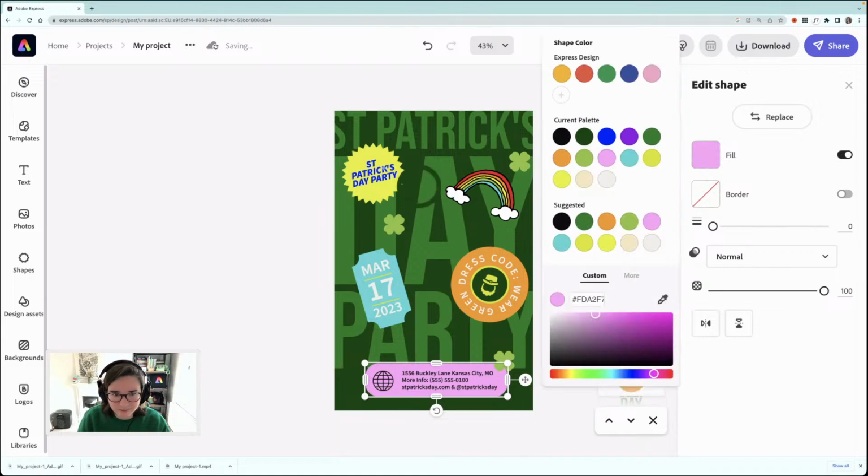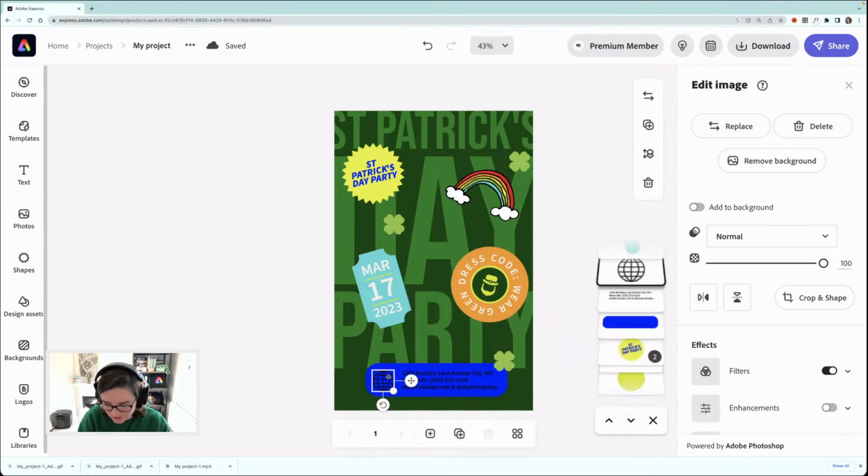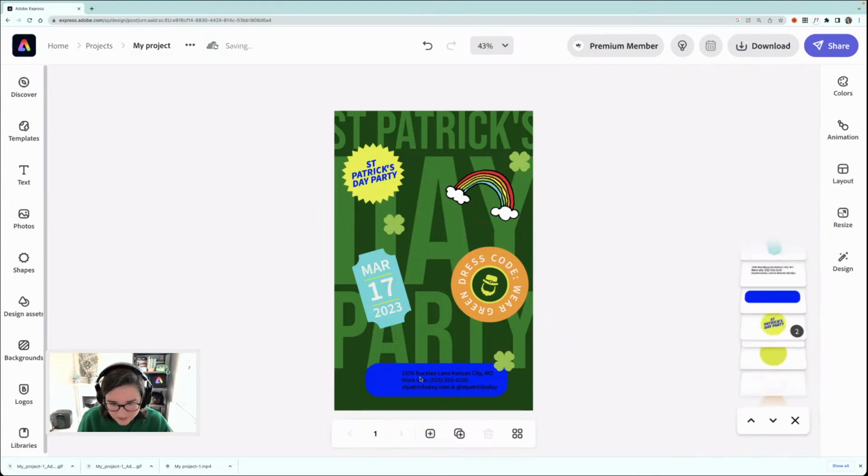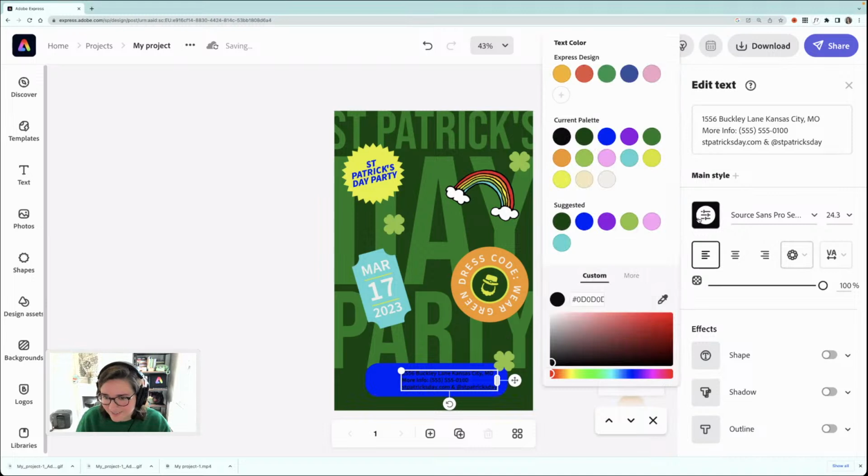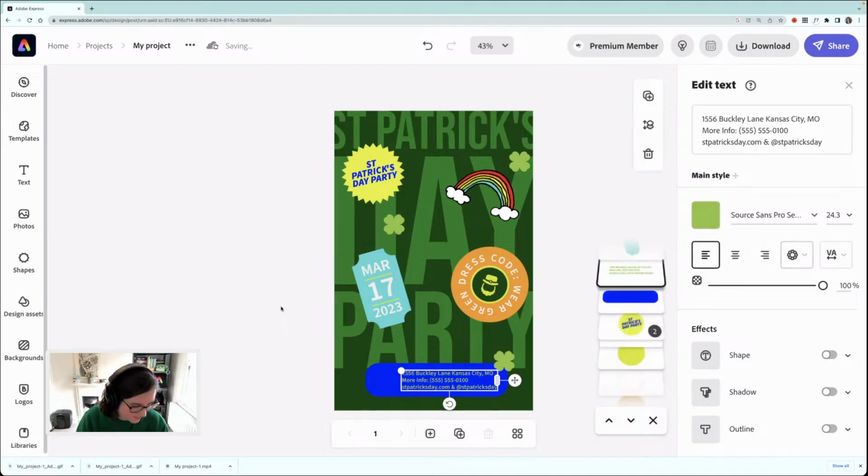Maybe I'll go with this blue up here. Oh, and we definitely need to change that for something more St. Patrick's Day. Right, I think it's coming together.